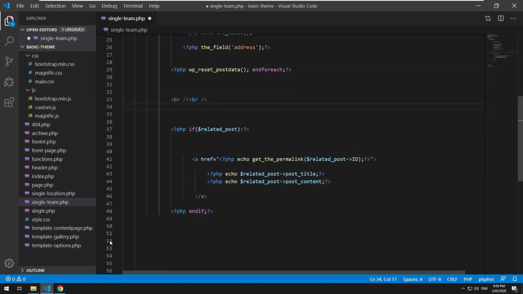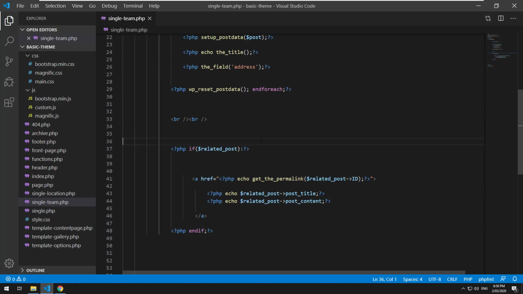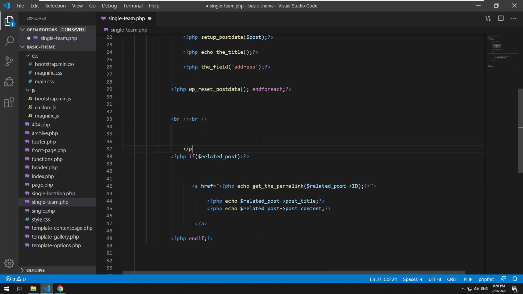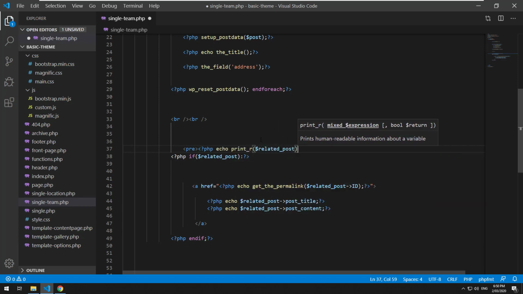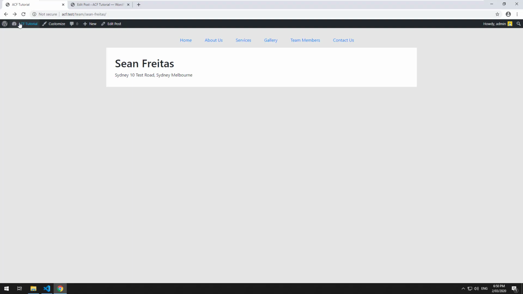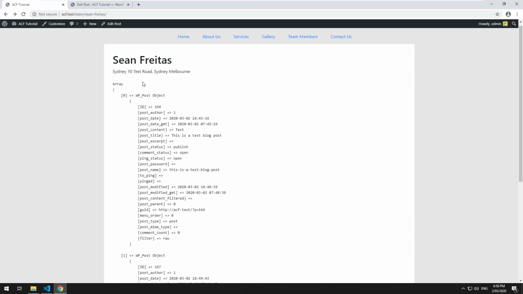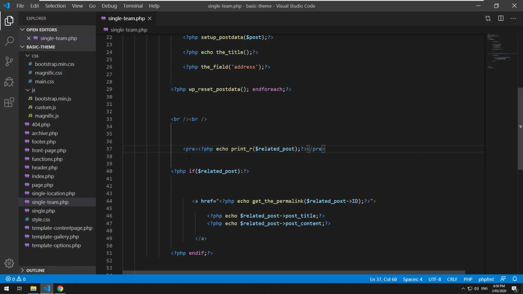The reason why it's not going to come up is because now it's in an array format. So if we go and do pre PHP echo print r related post, and refresh it, now it's an array of objects. So we need to do a for each loop between them.